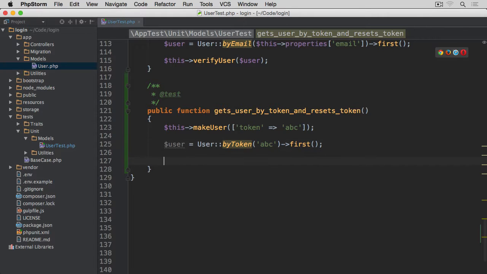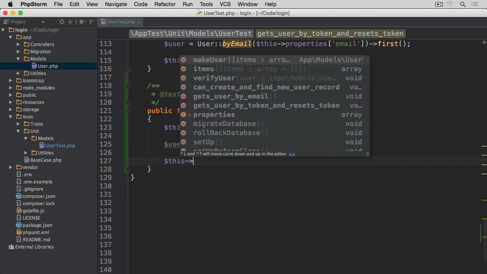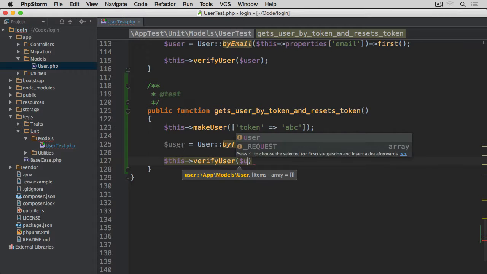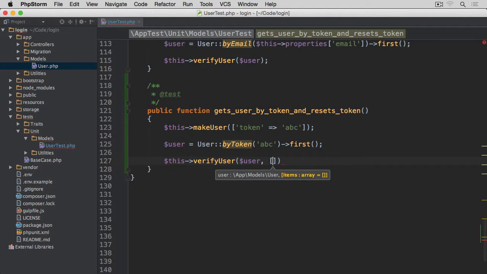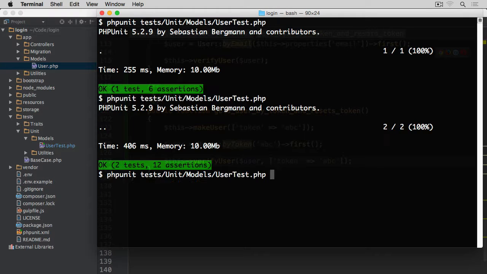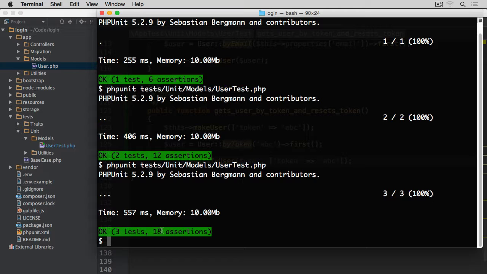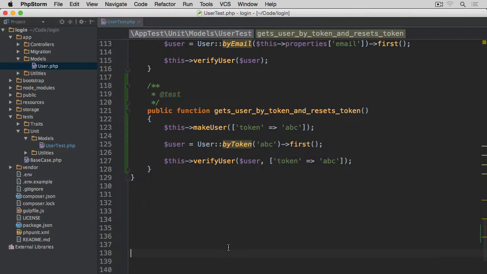So now once we've got the instance of this user, we're going to first verify it. So verify user, we pass user through as a first argument, and then obviously the token that we've overwritten. So token, which will equal ABC. That's what it should be. So if we save it and run the test, and there we go, 3 tests, 18 assertions, all of them are passing. So Command K on the keyboard to clear the screen.